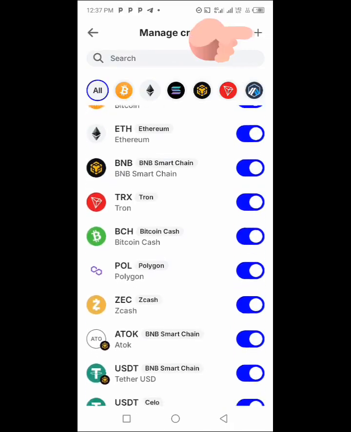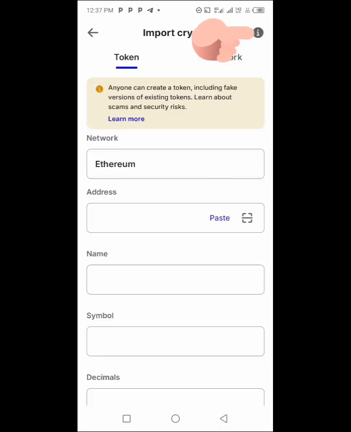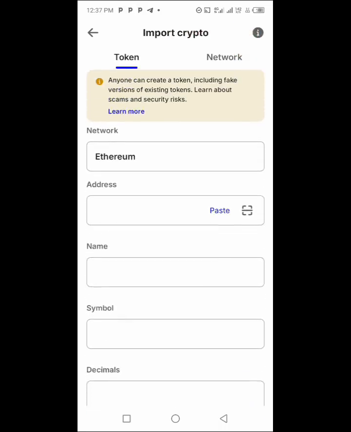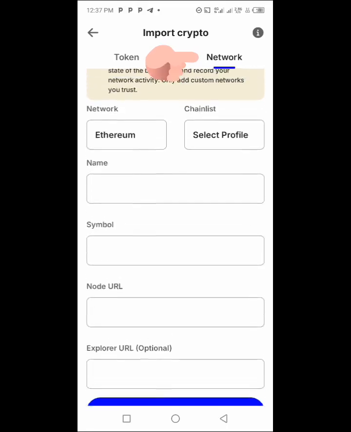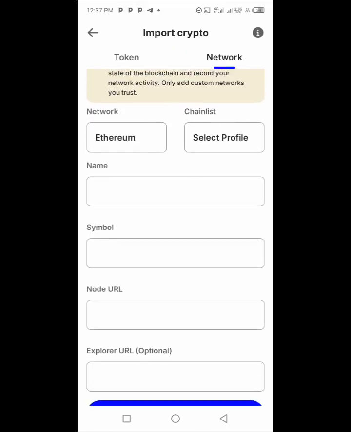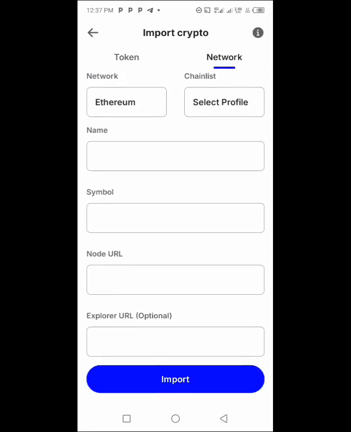You see that button at the top right corner. You click on it, and after clicking on it, it's going to take you right here. Click on this network section at the right corner. Leave this network at the top left corner on Ethereum network. Why it's so is because the core blockchain is built on the EVM chain, so that's why you will leave it like that.